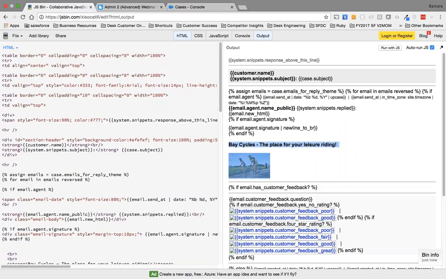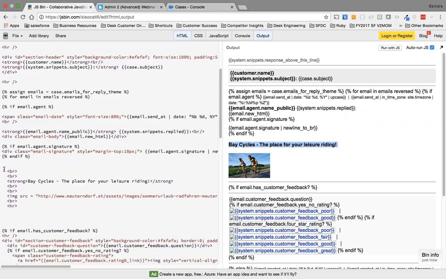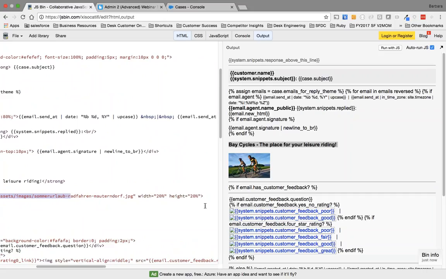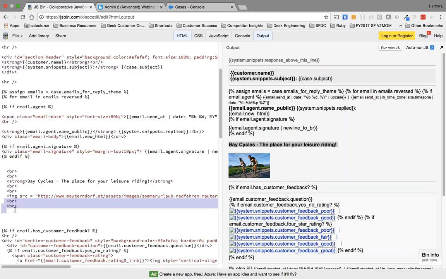So as you can see, this is my unique code that I added here. I added a little tagline, Base Cycle is a place for your leisure riding, and I put a little image of people that are just on a Sunday ride outside. And this is the code that I added. So I added basically just text, a couple of line breaks, an image that's hosted on the web. I resized that image just to make it look a little bit more fitted into that space. And then I put another little break and then just a horizontal line. So you can see that there. So that's essentially what I've done.